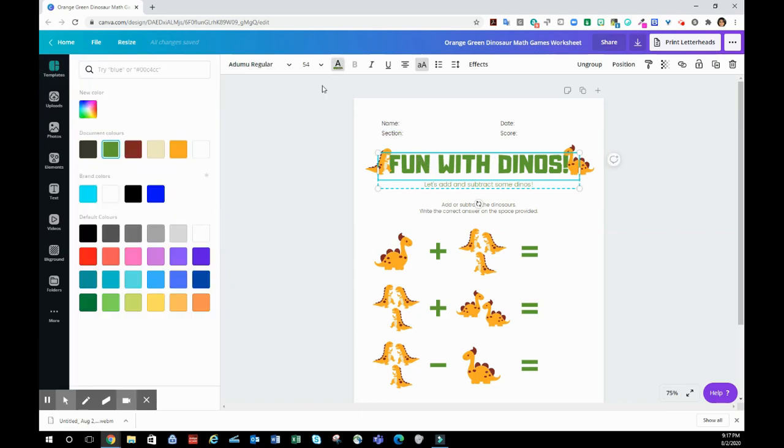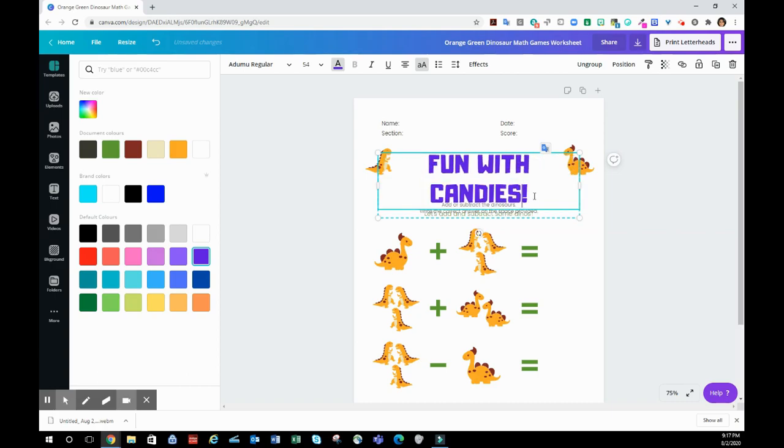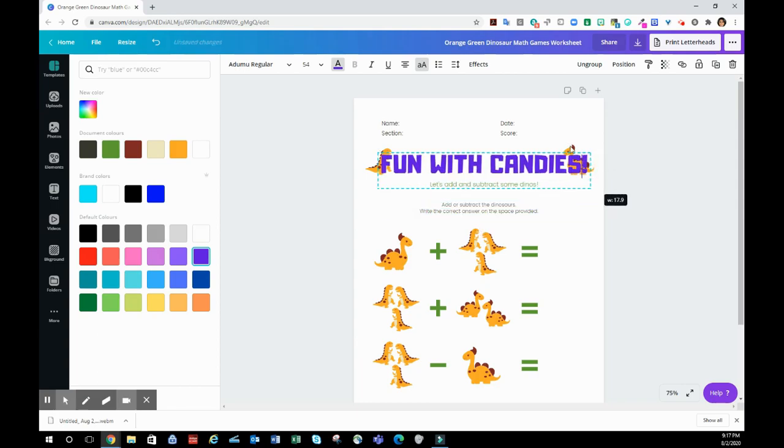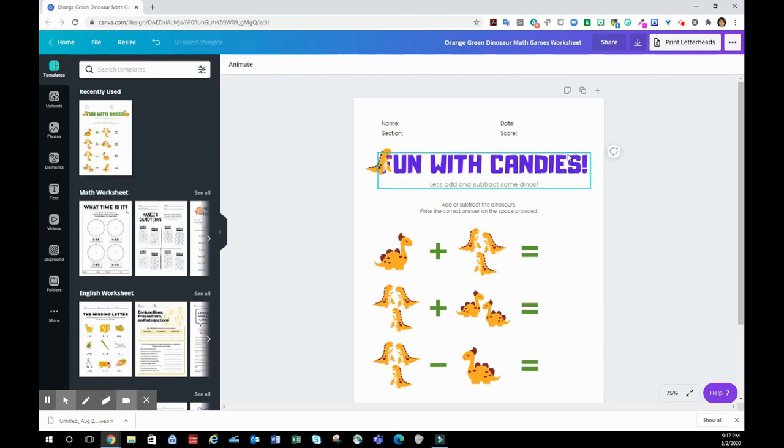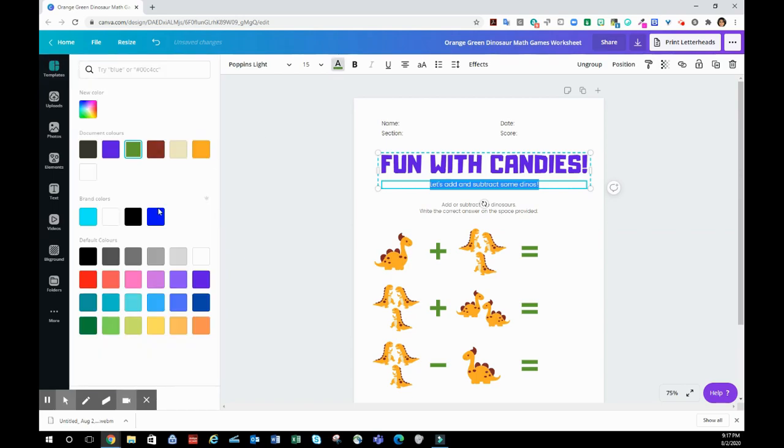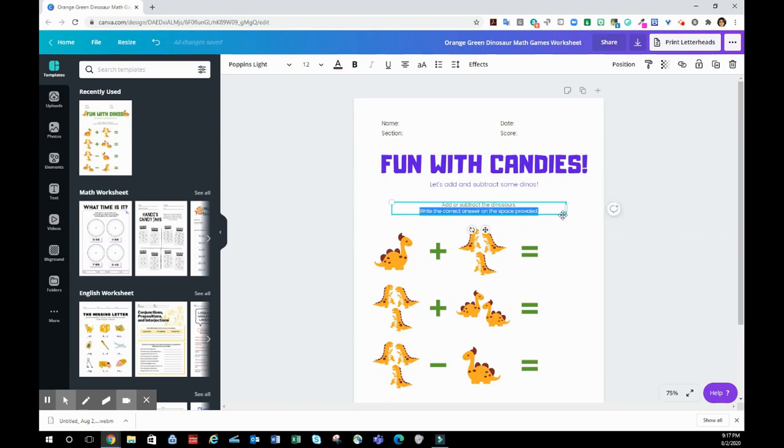So let's get rid of this green color. Perhaps we're going to make that purple. And so we will go to the color here and just select the color that you're interested in. And I'm not going to use the dinos. Let's go with fun with candies. And we're going to remove these little dinos here by select and delete. And I'm going to change this font as well to a purple. And we just will highlight this information here.